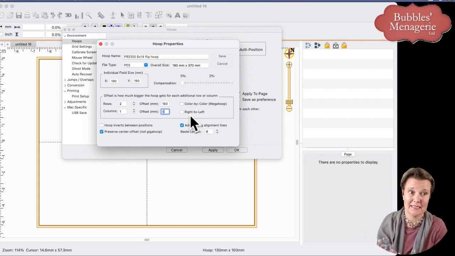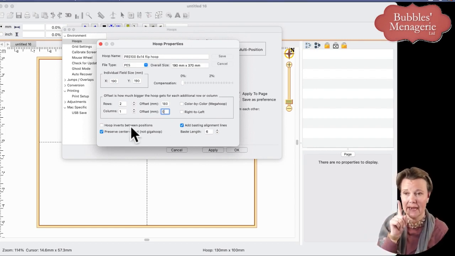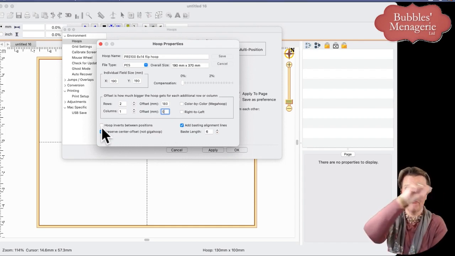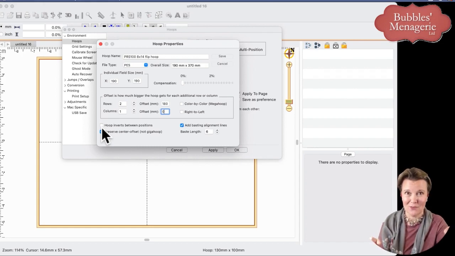It doesn't really apply to this because we're doing top to bottom. Now, the one option here that we need to pay attention to is, as I mentioned a few times, this is a flip hoop. You stitch design number one, flip the hoop upside down, and it will stitch design number two. If you don't rotate the design, the software will rotate the design for you if you choose this option because you're flipping your hoop. So for this particular hoop, choosing that option's a good idea.